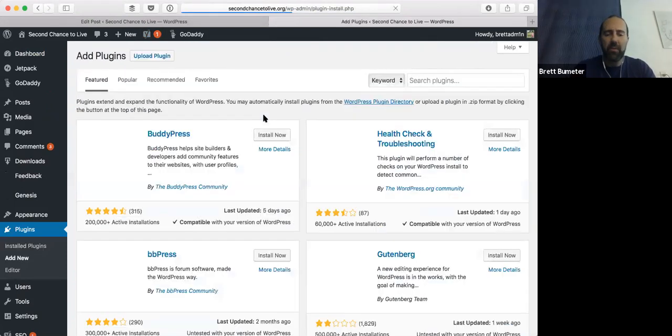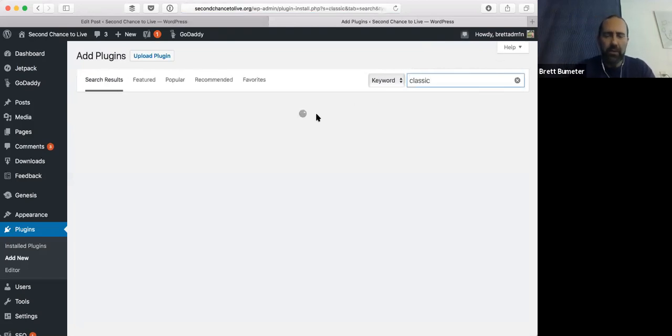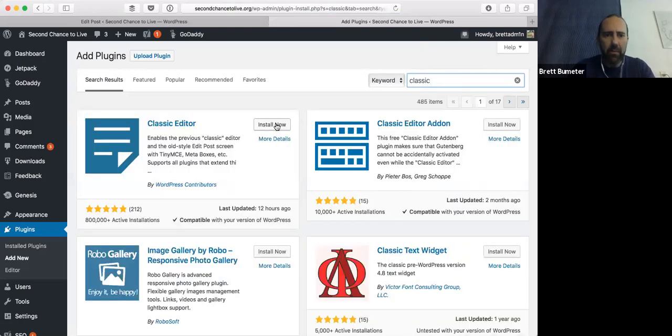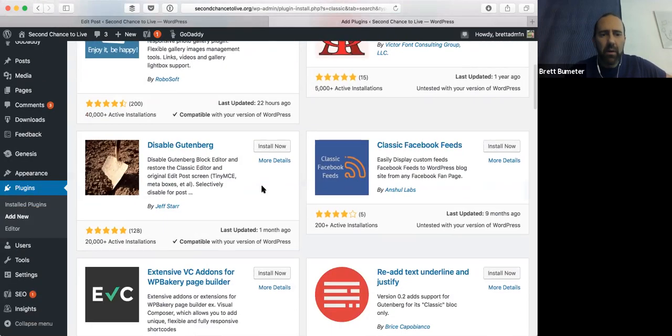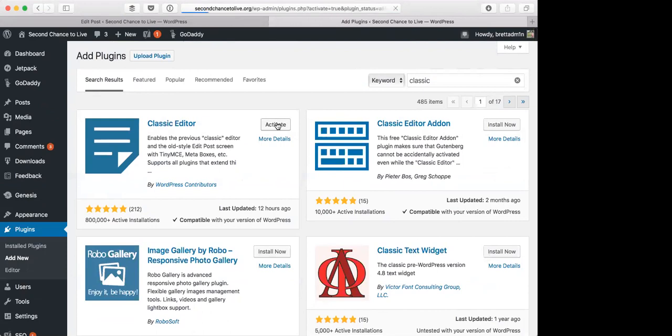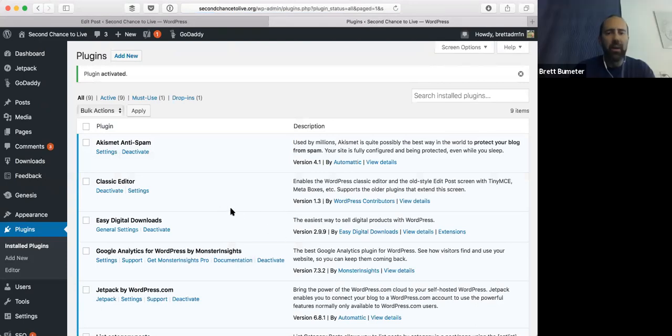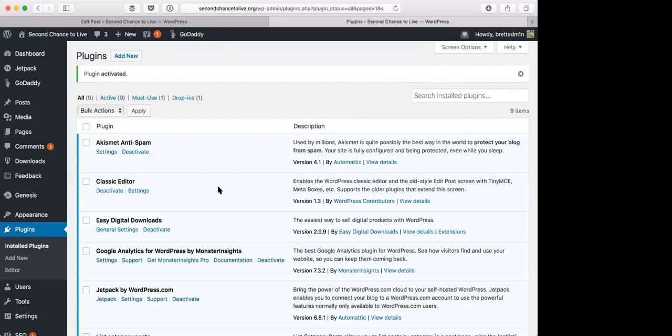It's quickly becoming one of the more popular plugins out there. I'm just searching on the word classic editor, updated 12 hours ago. 800,000 people have already installed it. Okay, we'll activate it. So that's the one rather than classic editor or add-on. What's the difference between those two? There's different ways to. This is the official one. Okay. I understand.